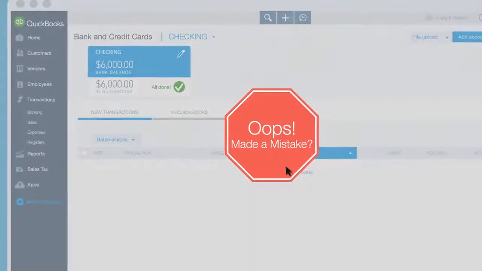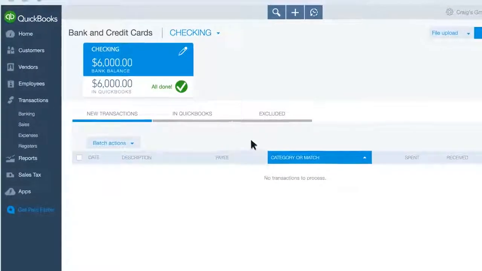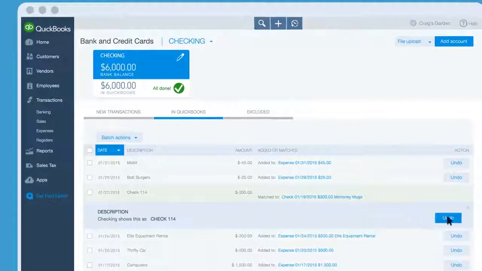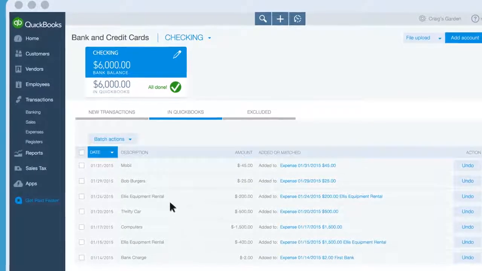Oops! What if you made a mistake and categorized a transaction wrong? No problem! Click the In QuickBooks tab, choose the transaction, and undo it. It goes back to New Transactions so you can put it where it belongs.